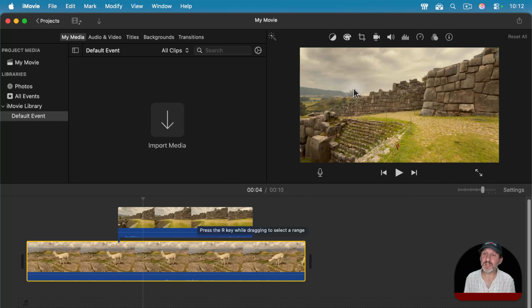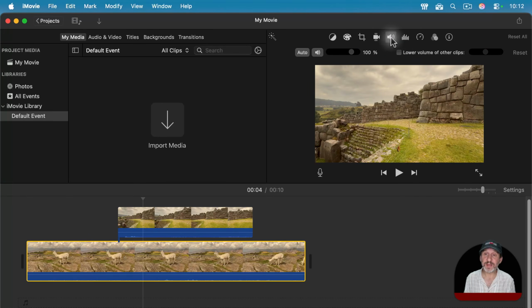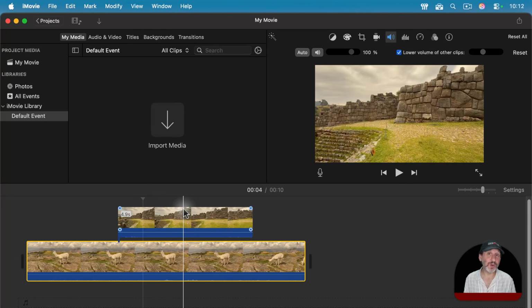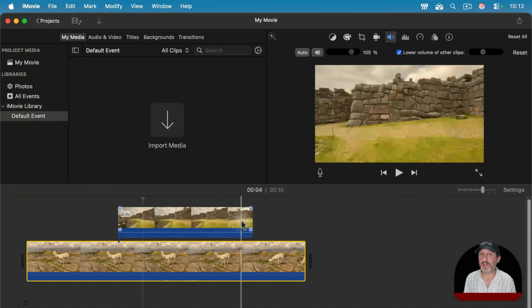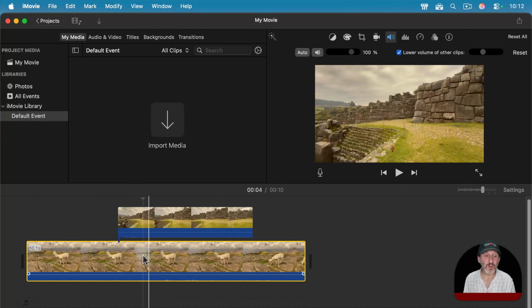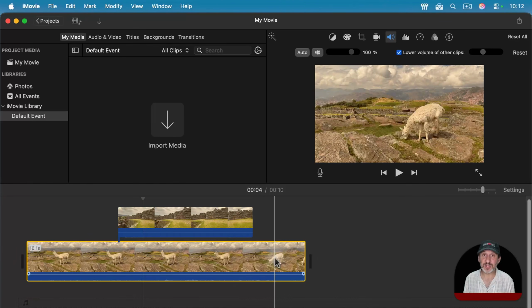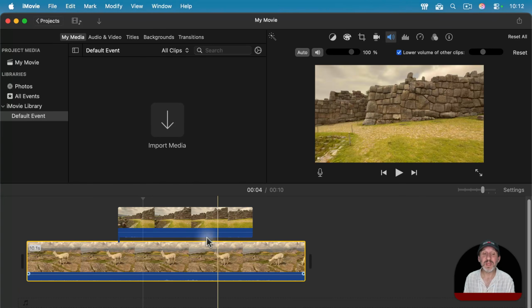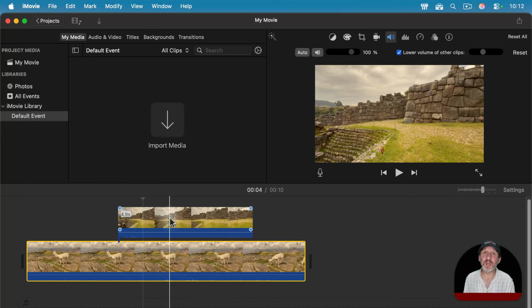Or with the main clip selected, you can go to the audio for the main clip and select lower volume of other clips and adjust it there. So even if you've got more than one overlay on top of this one, like you keep going to various different clips while the main timeline is just this one video of you talking, the audio in the overlays will lower automatically.